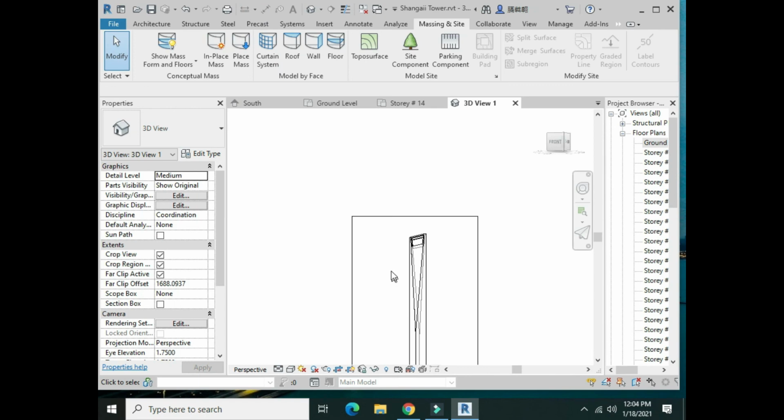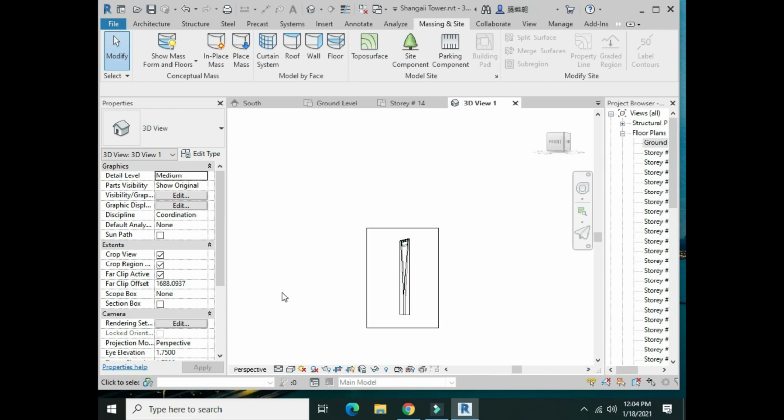So this is the Shanghai Tower model structure tutorial, and this is all about today, guys.